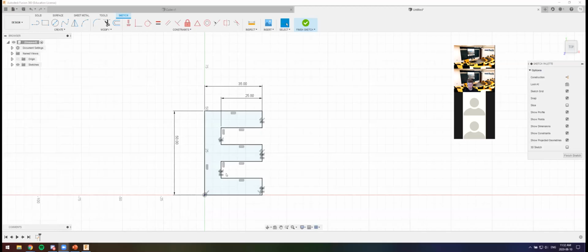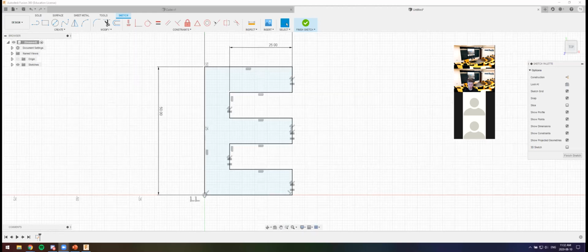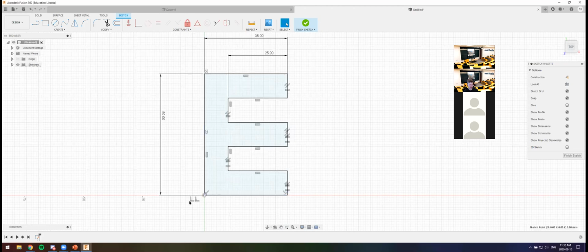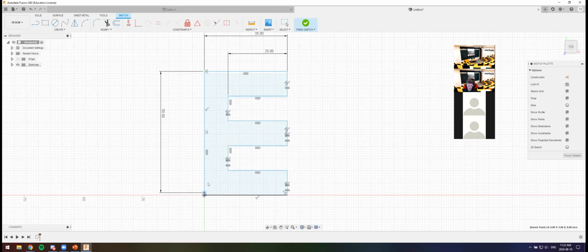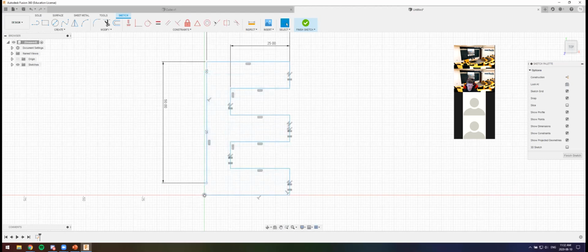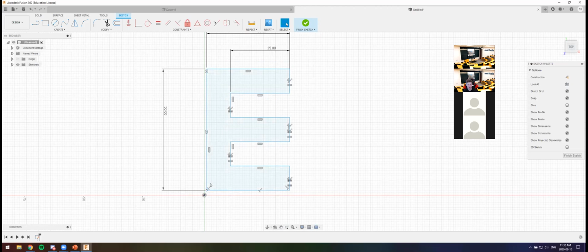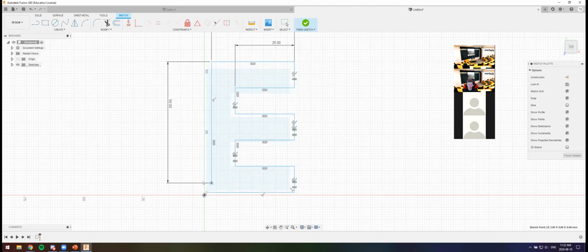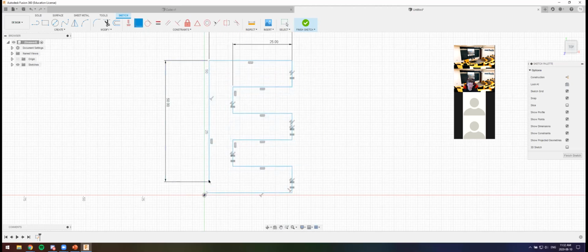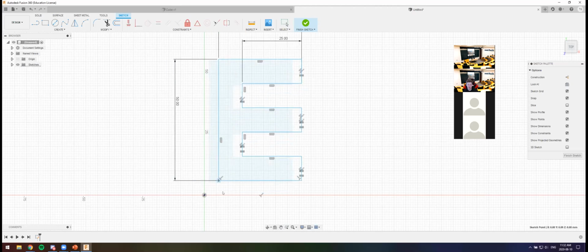How are you supposed to put a point in the middle? Like a corner in the middle. Corner of the E in the middle. Okay, so check this out. Okay, so this is my E right now.